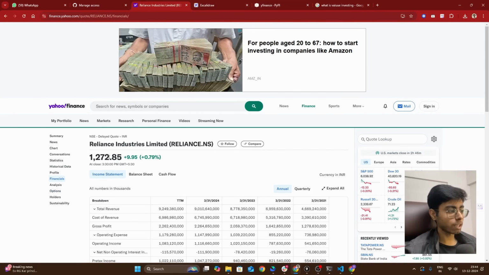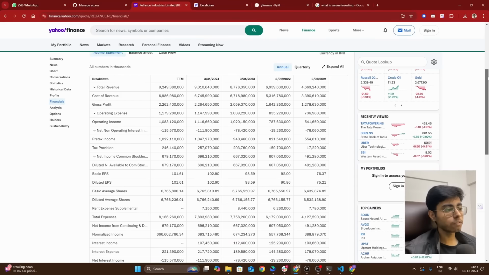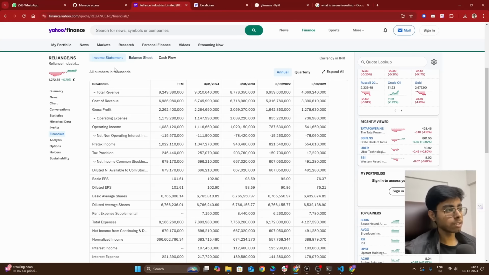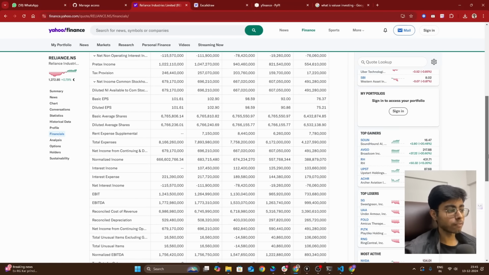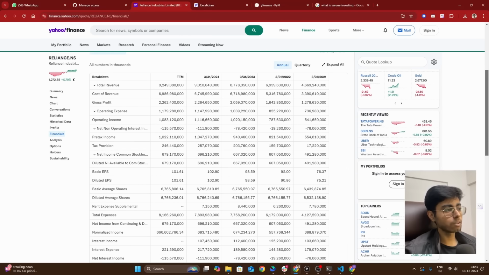If you go on Yahoo Finance, search for Reliance Industries, and go on the financials tab, then you can see there is a lot of data present for this Reliance stock, which is called an income statement, right? If you go on the income statement, you can see there are certain values. From these values, we are going to pick some which are very critical, very significant for value investing. This is one strategy that we are going to build today, right?